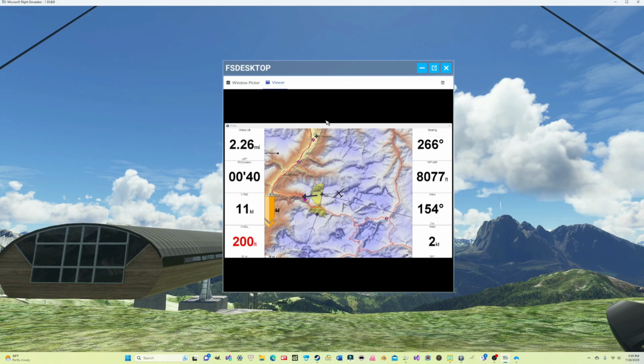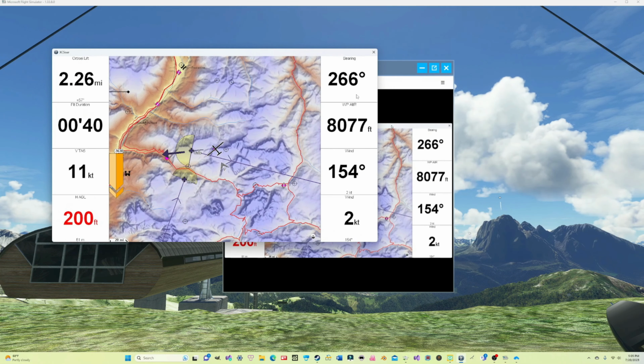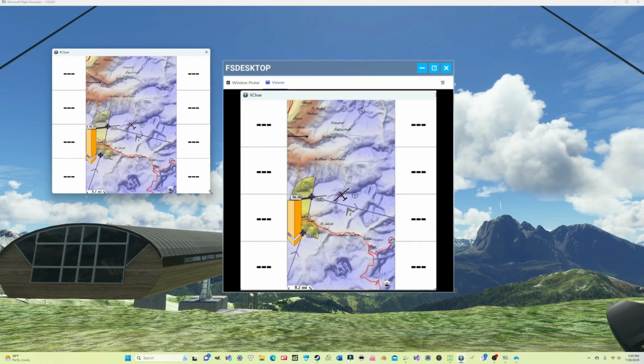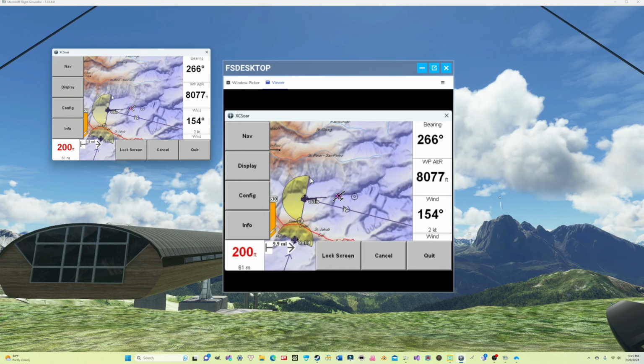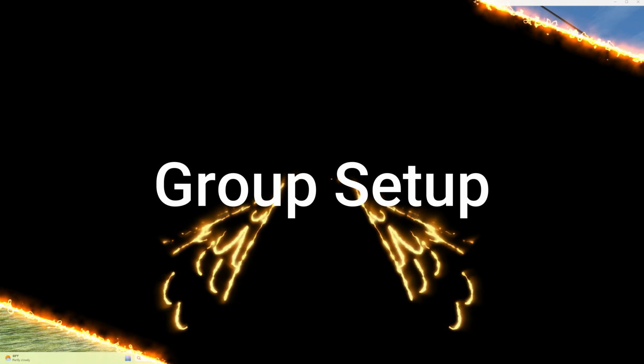Now, if you're flying in VR, you can't see the XC-SOAR, so what we use is another app called FS Desktop, and it allows you to create a virtual window that will let you see your XC-SOAR in a pop-up window inside VR. Very handy, highly recommended.